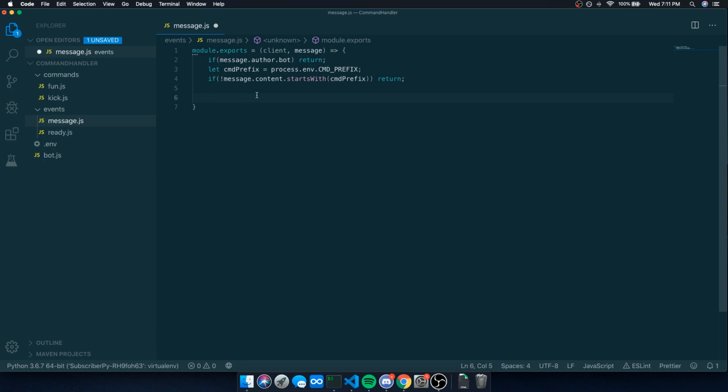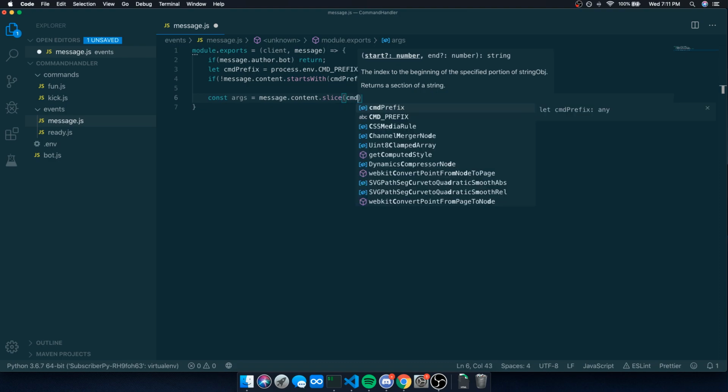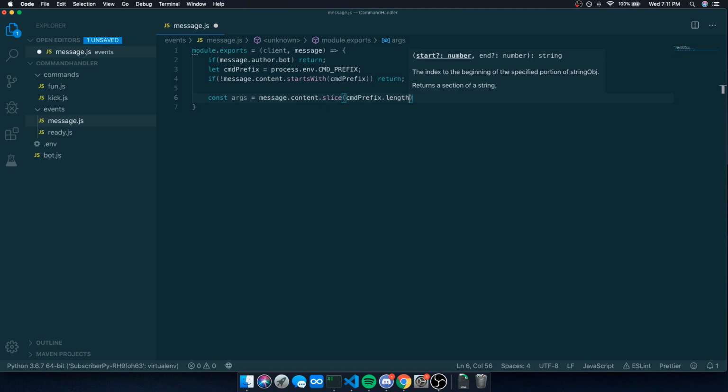Now we have to do a couple of parsing. So I'm just going to follow the guide, because they actually do a good job at doing the parsing. So why bother changing it, right? So we're going to say const args. This is going to be all of the arguments, and it's going to be an array. We're going to say message.content. We're going to slice the string. We're going to say cmd prefix.length. So we're getting rid of the command prefix from this entire string.